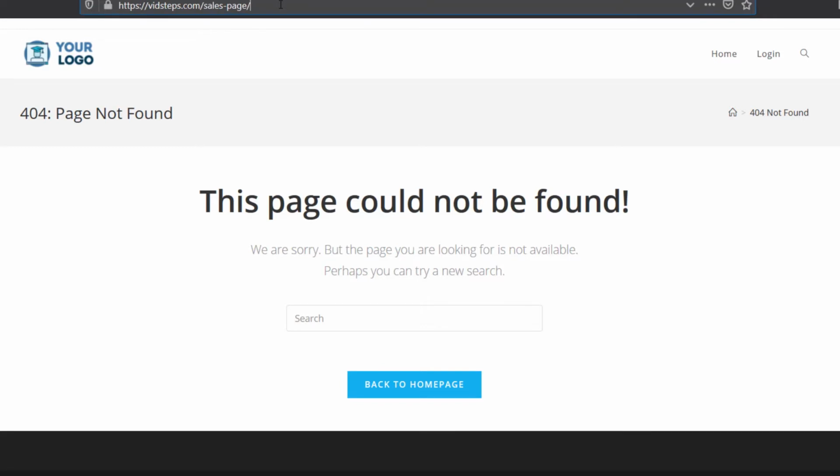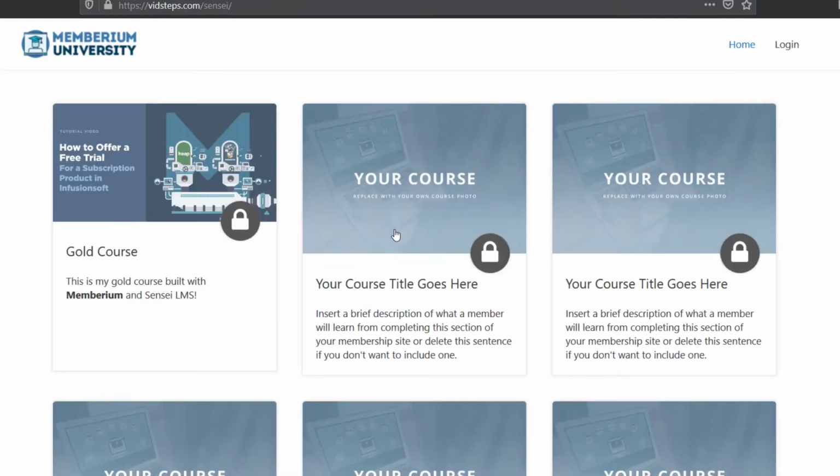So that's really all you have to do. So that's the integration with Memberium and Sensei. Hopefully you can use it to integrate Sensei on your WordPress website with Memberium and Infusionsoft.